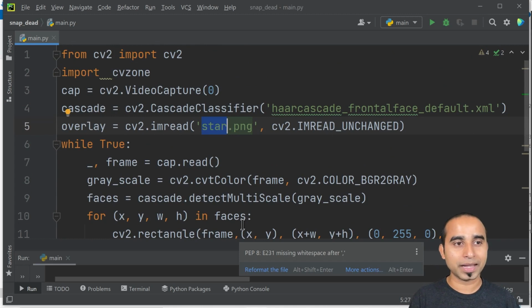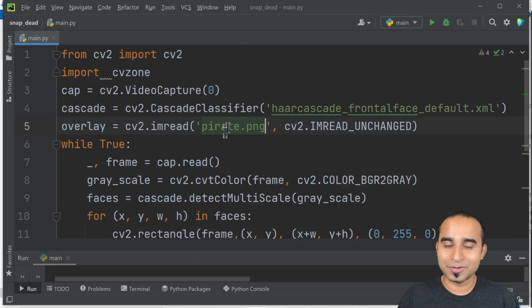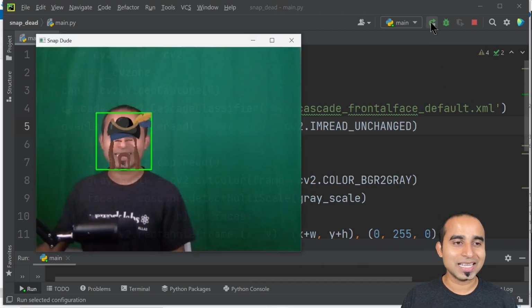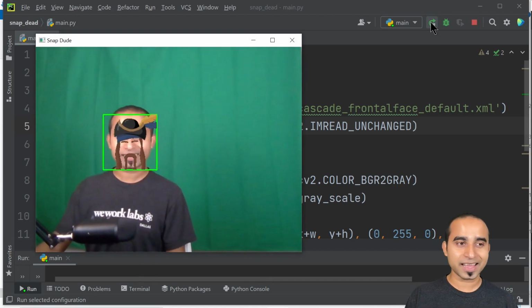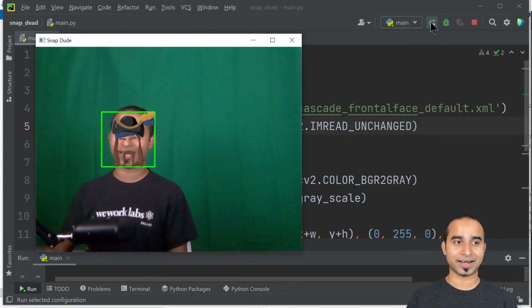So here we come and you can start typing pirate and press tab. So pirate will come here, and if I click on this, you will see that the pirate filter is here and it's moving and all this stuff, but it is not positioned correctly.